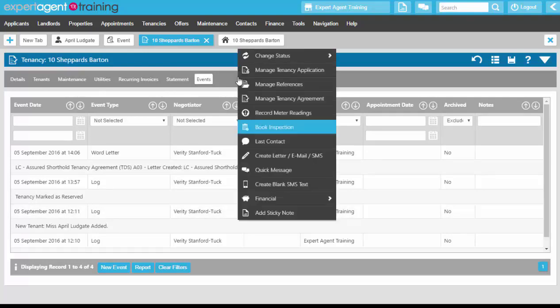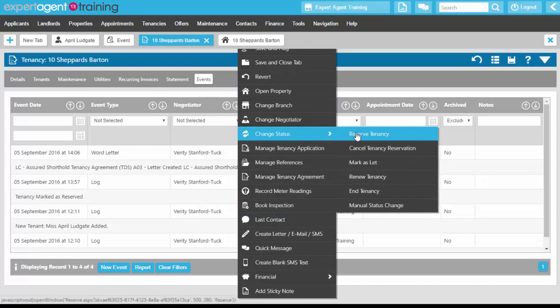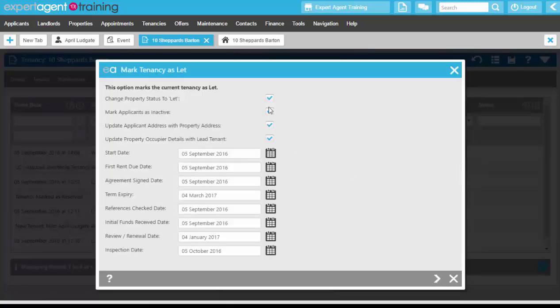The last thing we'll need to do at this point is right click, change status, and we've got the option here to cancel a tenancy reservation if need be, which will put the property back on the market, or we can mark as let. Now we're going to mark this tenancy as let, and we're going to change the property status to let, mark the applicant as inactive, update the applicant address with the property address, and update the property occupier details with the lead tenant.